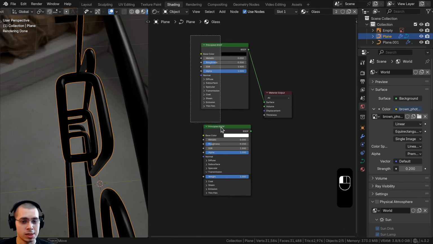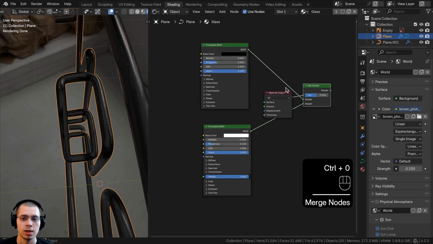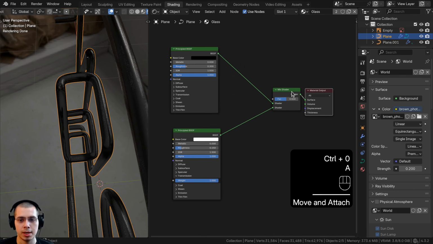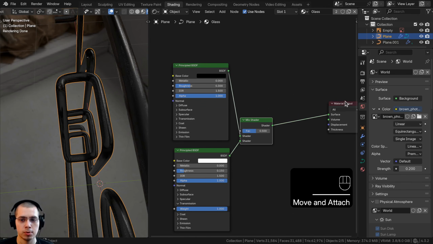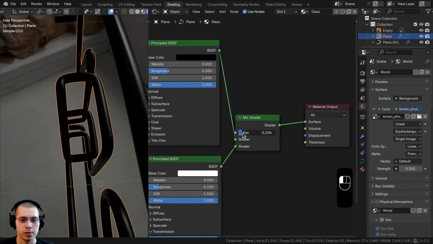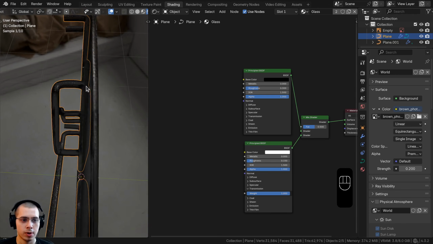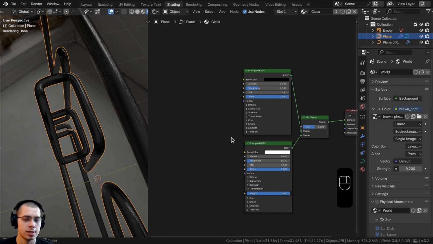So what I'm now going to do is select both of the shaders, and I'm going to press Ctrl-0. Ctrl-0 is the shortcut key to add this mix shader, and since we had both of them selected, it mixed them both together into the mix shader. So now I can blend between only using the glass or only using the black, but what I want to do is create a gradient where the front is going to be the glass, and then the back of it is going to be the black.